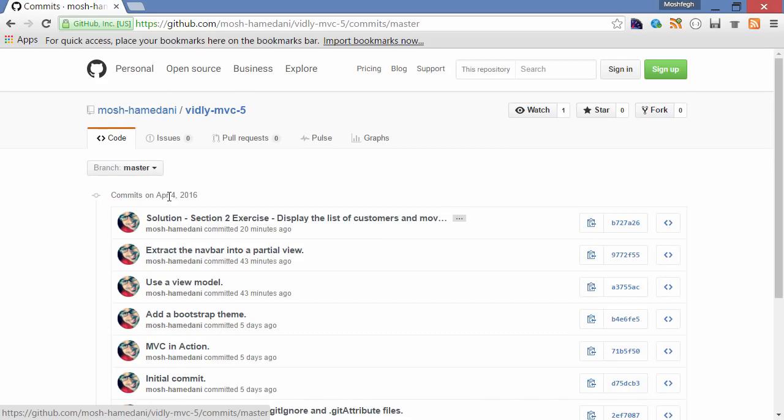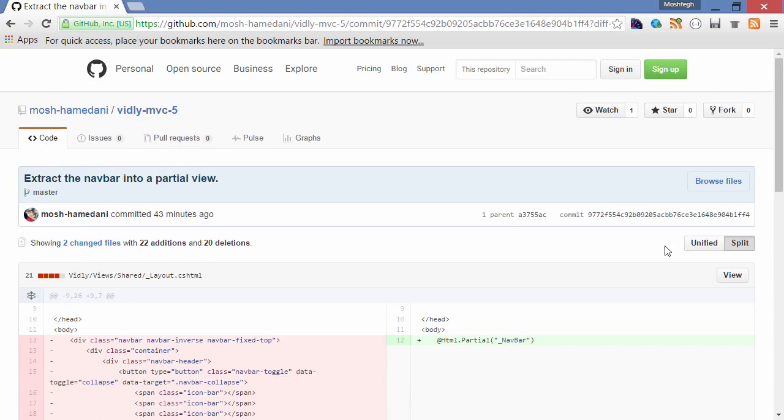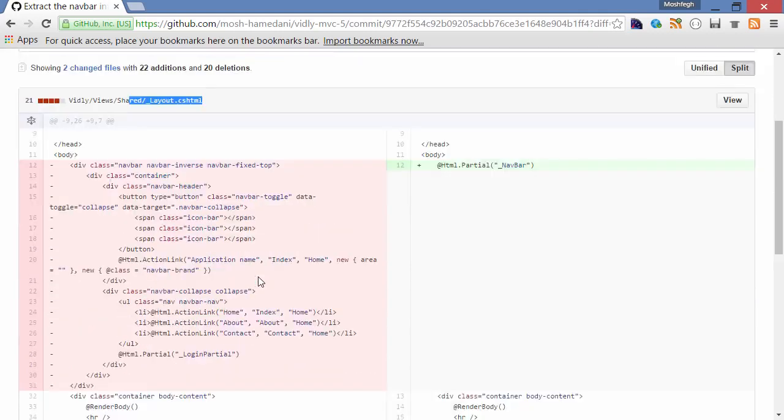As I'm recording these lectures and modifying this application, I make small changes to the code and commit it to the repository. For example, you can see in the previous lecture, I extracted the navigation bar into a partial view. Let's take a look at this commit. I'm going to change the view mode to split because it's easier to see the before and after changes. So we can see in layout.cshtml, on the left side, this is what we had, and on the right side, this is what we currently have. So the red lines were removed and the green lines were added. You can see that I removed this div, which was our navigation bar, and replaced it with the Html.Partial method.